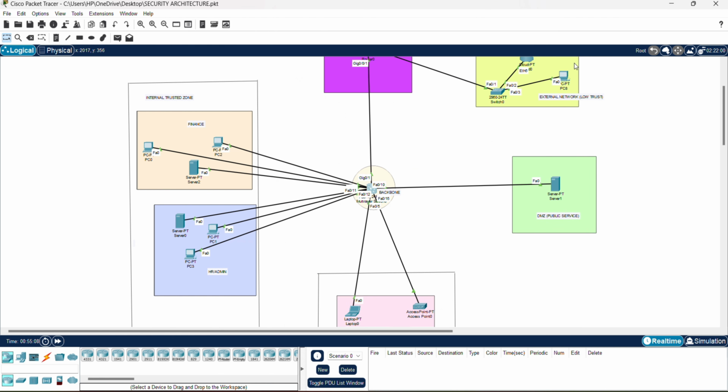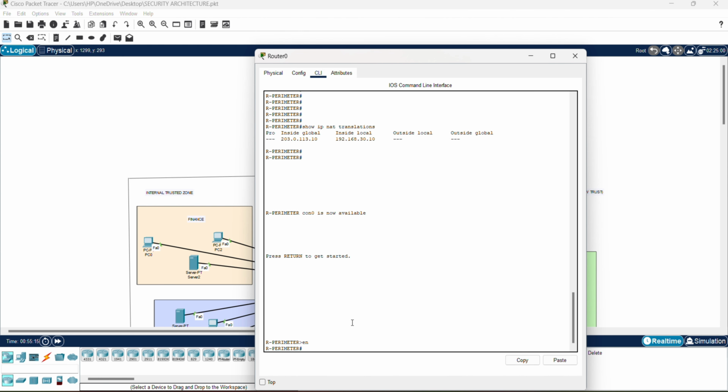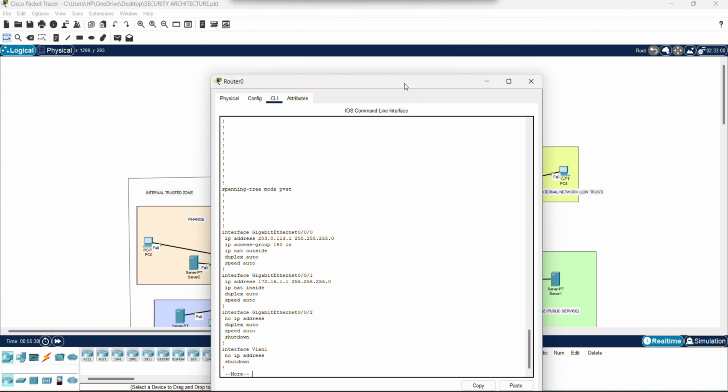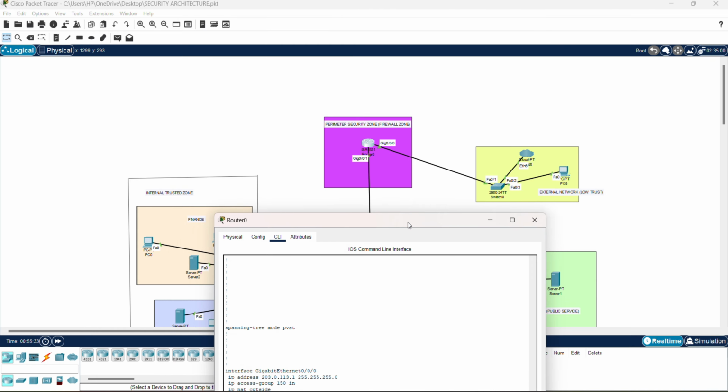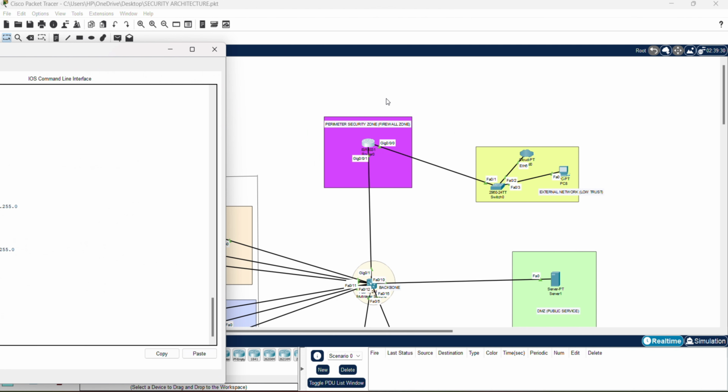Now let's look at the perimeter router interface. We will enable and show run. So, as we can see, G0/0 is the external interface and G0/1 is the internal interface. The perimeter router separates the internal network from the external network and serves as the main security boundary. So this is the main security boundary that separates the internal network and external network.